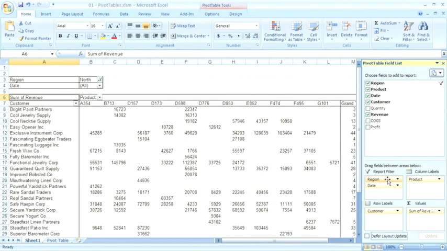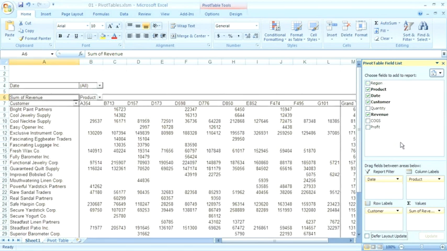I'm going to take the region field and remove it from the report filter, and take the date field and remove it from the report filter. I now have a list of all of my customers going down the left-hand side and the products going across the columns. If I want to see a list of just the top 10 customers, I would have to hover over the customer field in the pivot table field list.